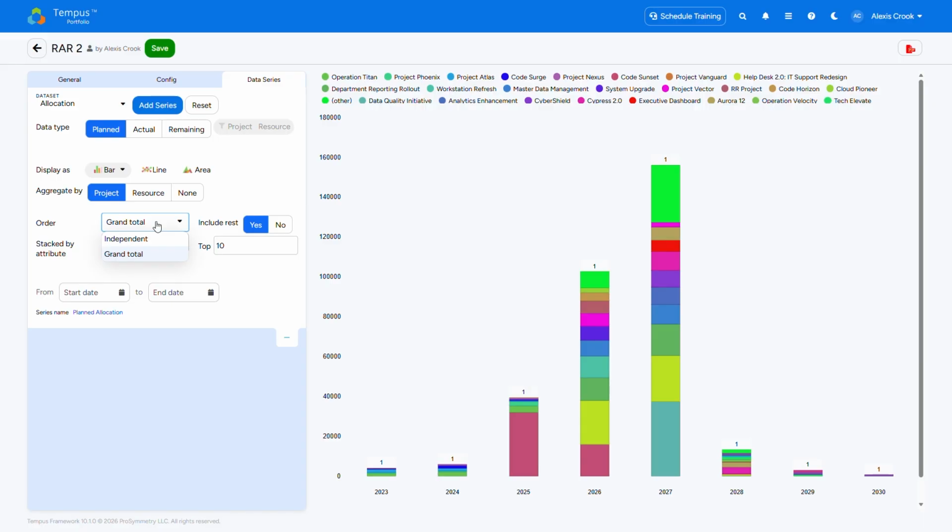As you can see, grand total is the default here, and this is identifying that the records are stacked based on the proportion of their sum throughout the entire report. That meaning that each of these time periods, the stacking would not change. Independent is the other available option. When this one is selected, it would take into account the sum based on each individual time period. So the stacked records would change period by period.